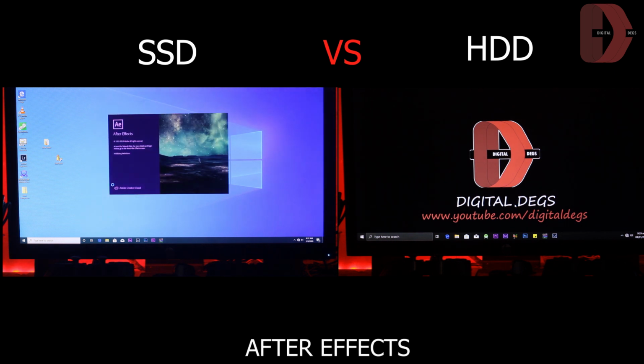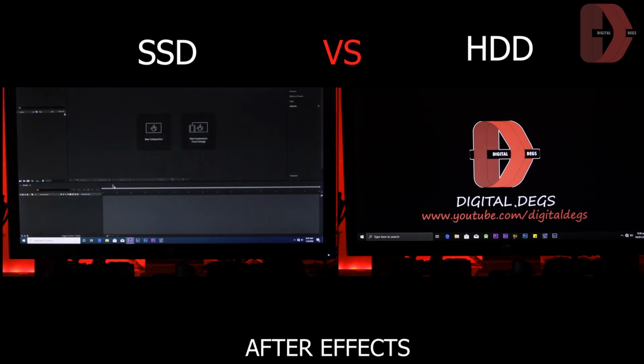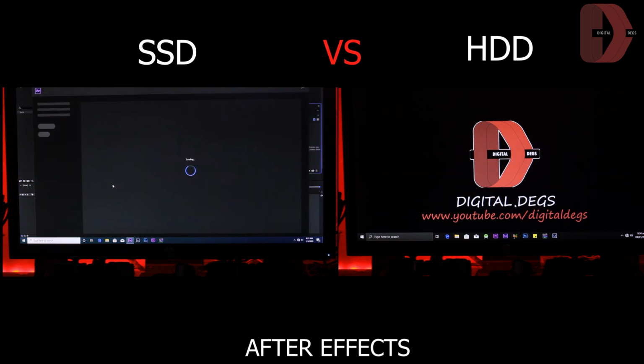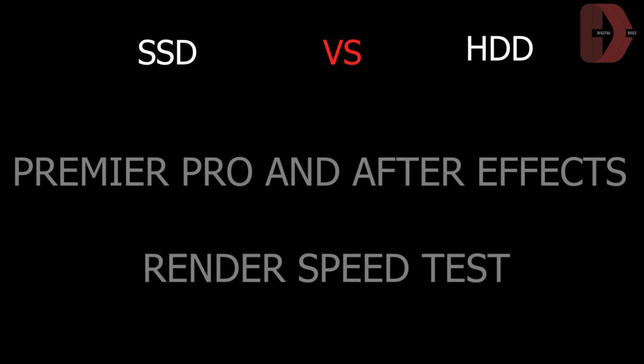So After Effects, you just click on it at the same time. Also, as you can see, the SSD is faster. It'll probably launch faster than the HDD. My HDD hasn't even started loading the application, and the SSD is done. So the SSD finished in 29, whereas the other finished in 104 seconds.